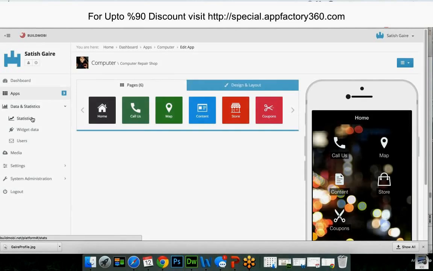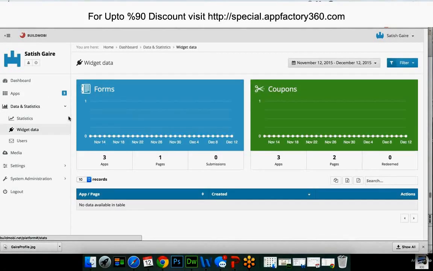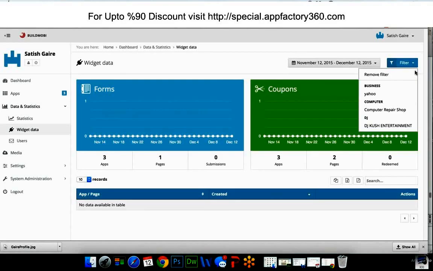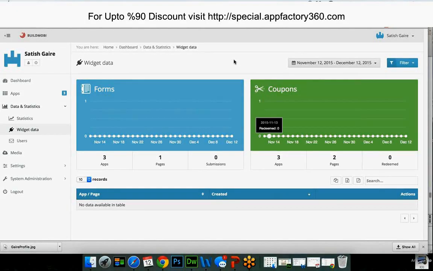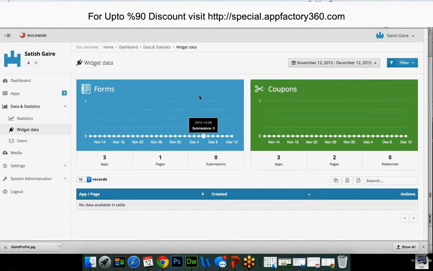Now let's go back to data. It'll give you how many views, how many logs, and so on. If you click on widget data, now look at this, folks. As you can see right here, I can pick which app I want to see information about. It will let me see how many people use the coupons. You can add more stuff to it. How many people are watching or listening to SoundCloud. How many people are submitting forms. All this information, so you can track data very easily.